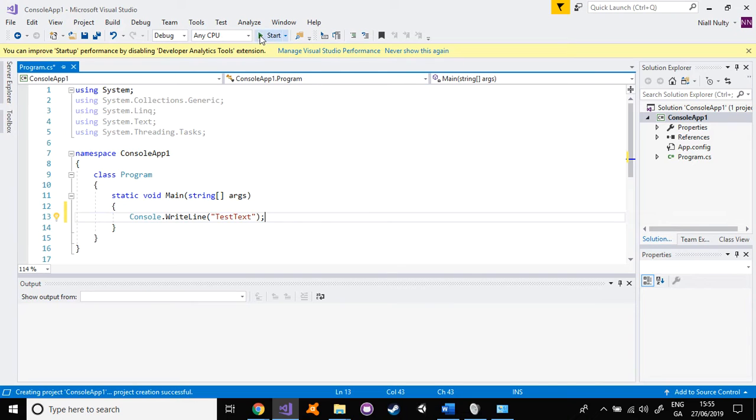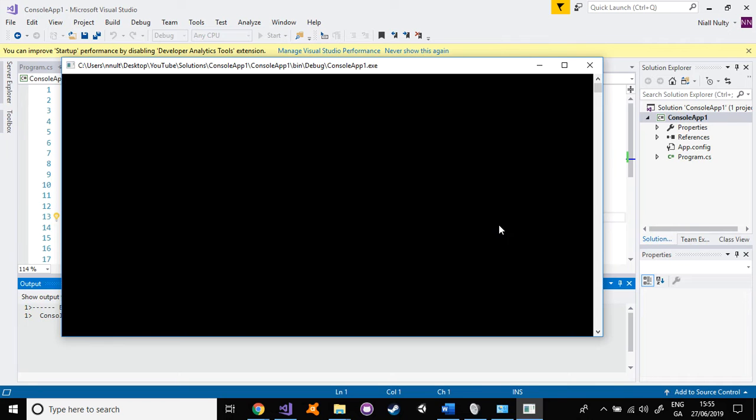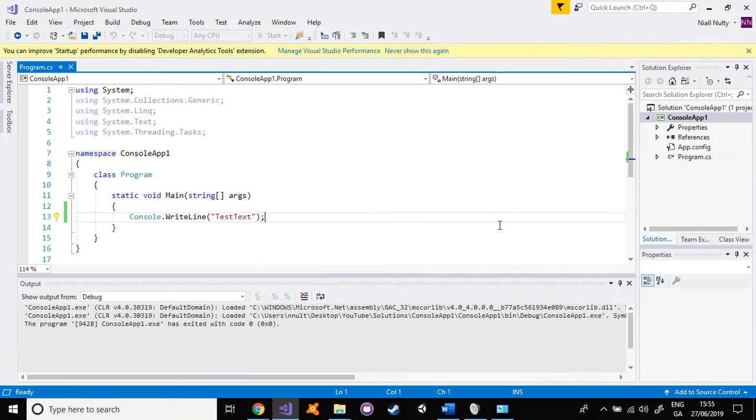Now let's run the application. And if you've seen there, it was very quick, but it opened and closed straight away. But inside the application, you could see the words test text. But we want it to stay open longer, so we need to add another line of code in order for it to stay open so we can actually see it.